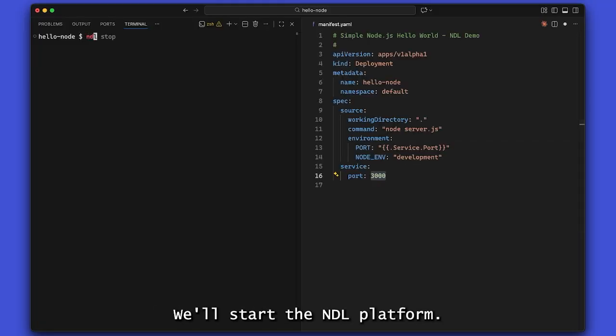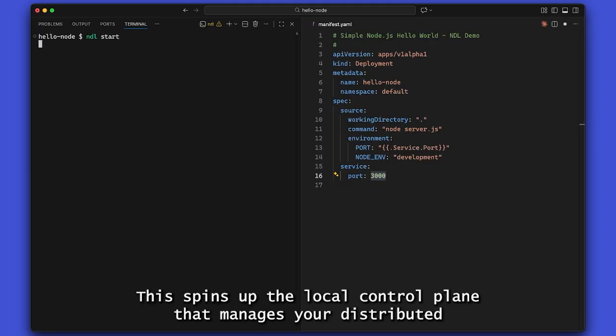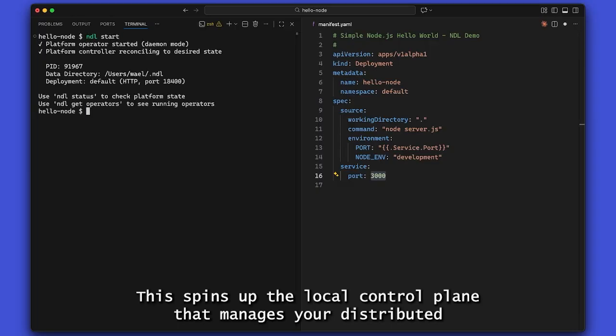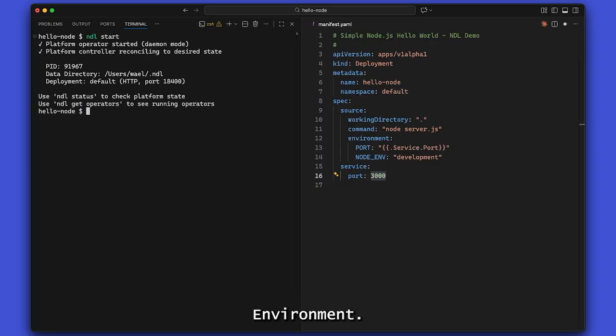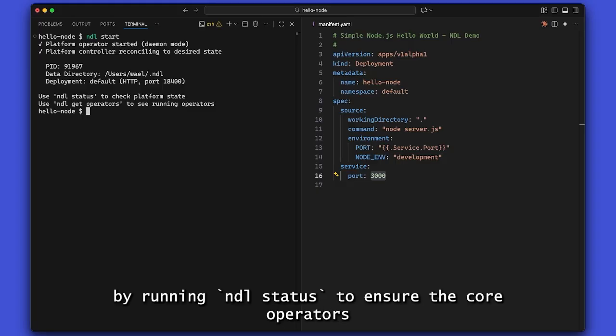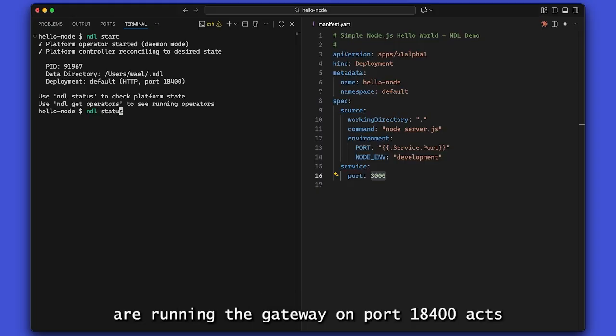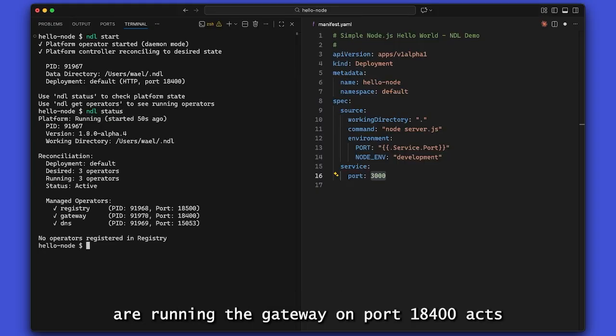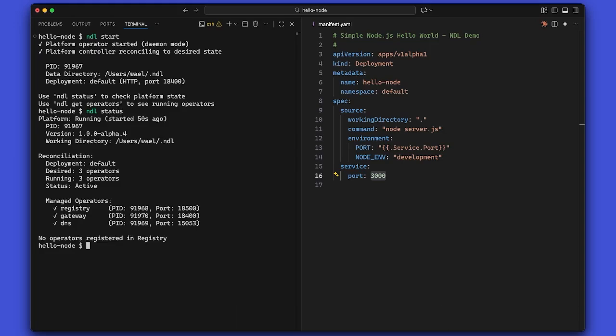We'll start the NDL platform. This spins up the local control plane that manages your distributed environment. We can verify the control plane status by running NDL status to ensure the core operators are running. The gateway on port 18400 acts as the ingress for your local mesh.